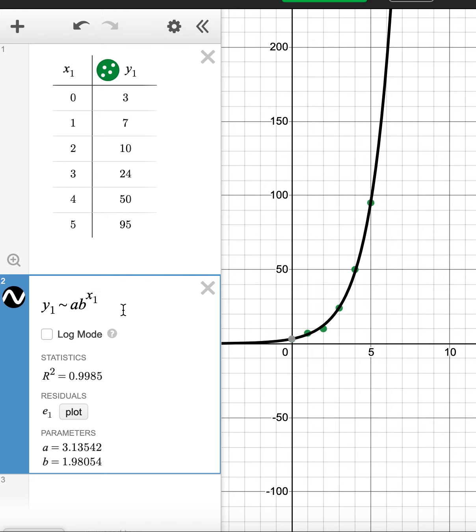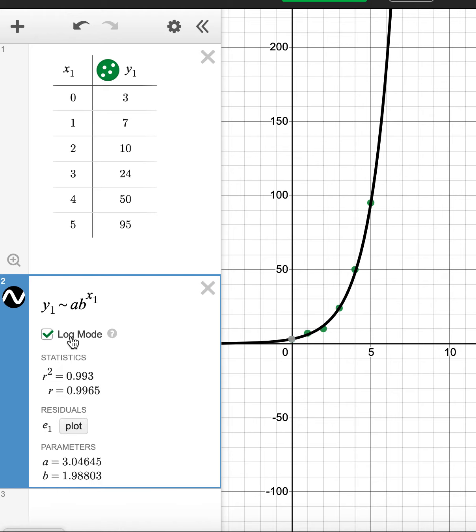Now, the TI-83 and 84 calculators can do exponential regression as well. However, the TI-30X2S is not advanced enough to do exponential regression. The TI-83 and 84 calculators, if you have it, will actually be using what is called log mode to get their constants. So we want to actually check that here in Desmos as well. It's just two different methods of calculating exponential regression.